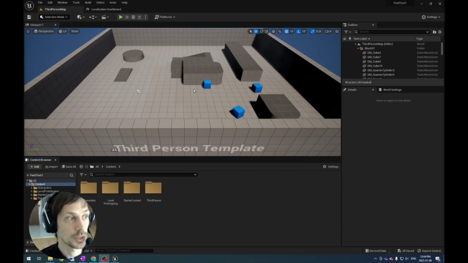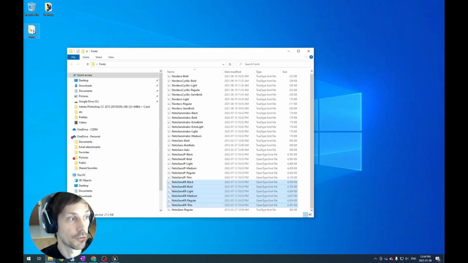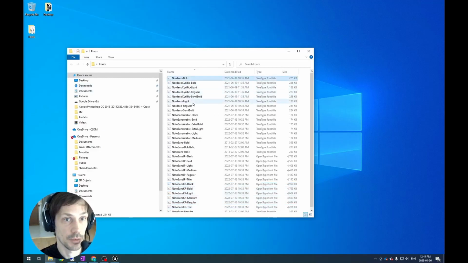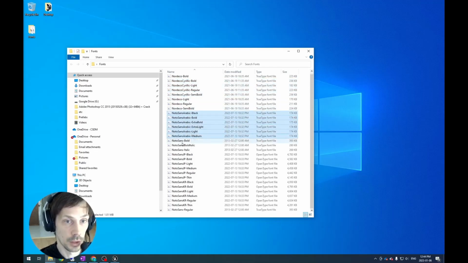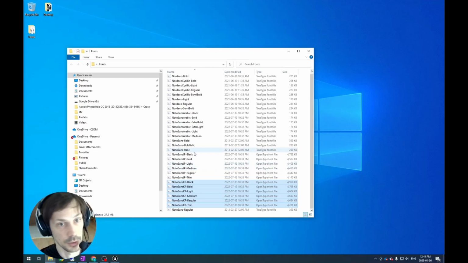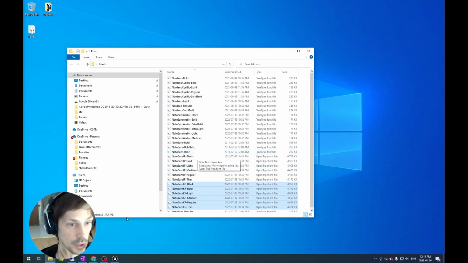So without further ado, this is a 3D third-person template project, and I also have a bunch of fonts here. I have a fancy-looking font called Nordeco. I have a Cyrillic version of it. I have an Arabic Noto. Noto is the Google font, and a normal Noto font, Japanese Noto font, and a Korean Noto font again. A lot of them. I'm not going to use all of them, but the more the merrier.